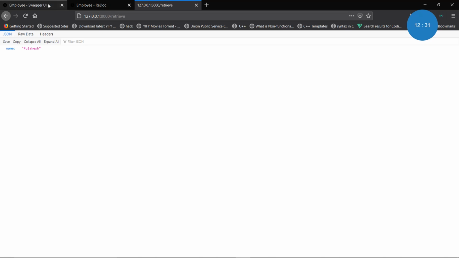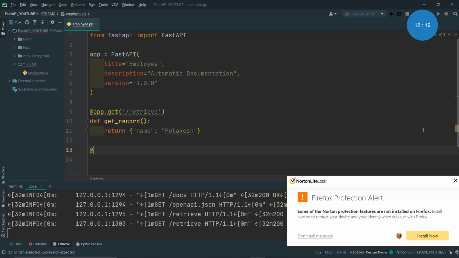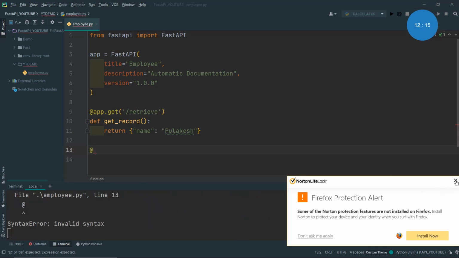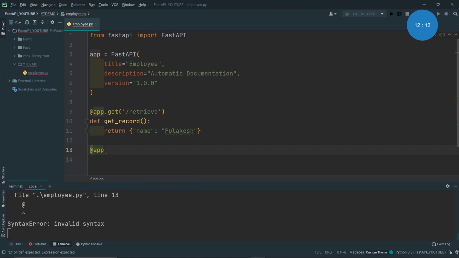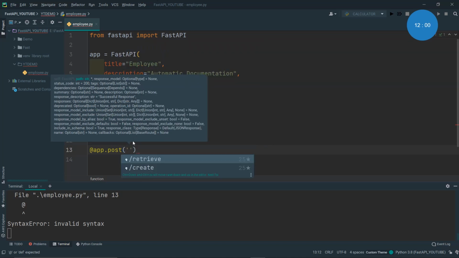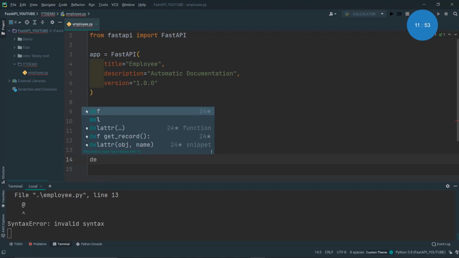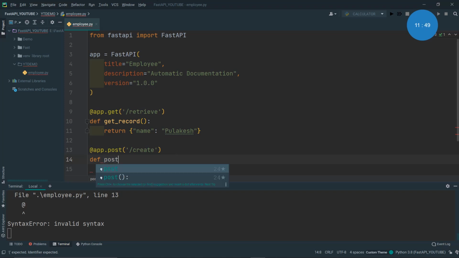Okay, so now let's do something more. Let's add something called post operation. So we can basically perform the CRUD operation from here: create, retrieve, delete. So let's add something called create, and let's create a method called post data. And when we are saying that we are posting something, we will need some parameters.